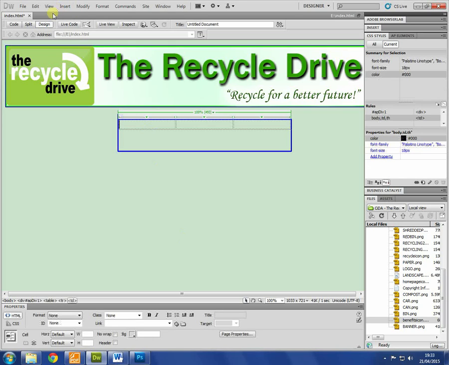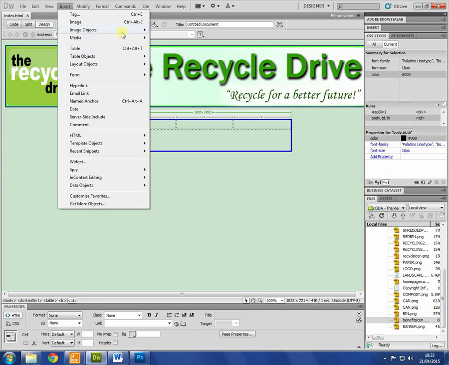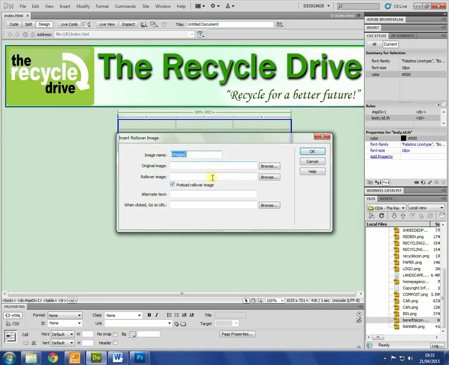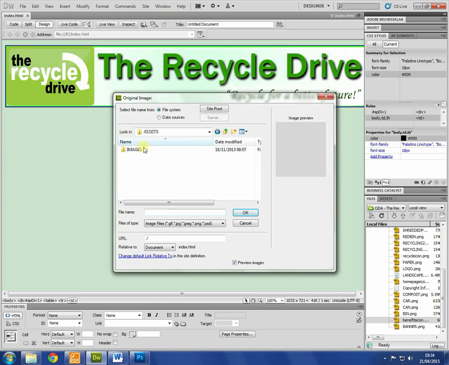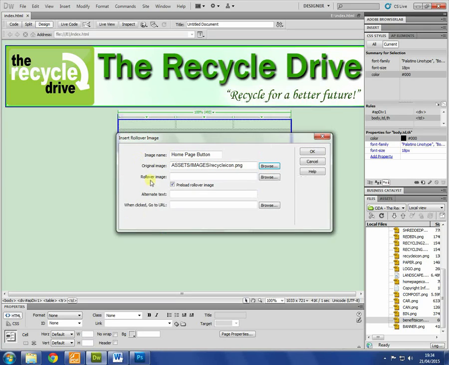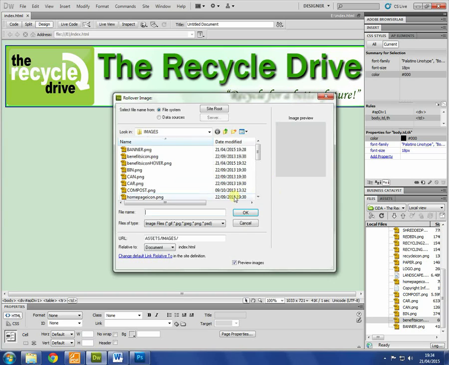So this is where I'm going to put my rollover images in. I want you to watch really carefully now. I'm going to say insert image objects rollover image. Okay, the name of the rollover image. This first one is going to be homepage button. So the original image, what should show when the mouse isn't on the button? So I need to find that file, recycle icon. I need to find what should show the rollover image when the mouse is on it.